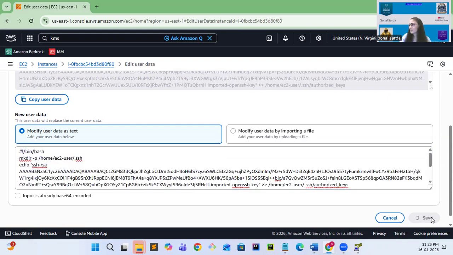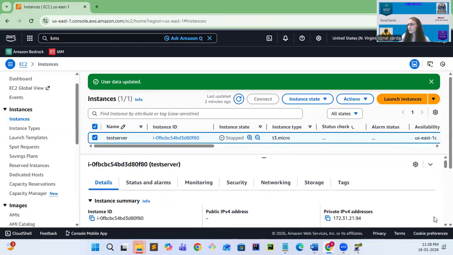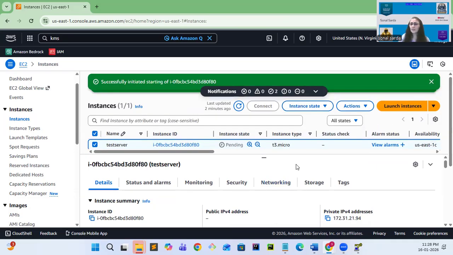I am good to save this and start my instance. As you all know, user data script is an initialization script, right? So it gets executed while the instance is getting initialized. So now I'm good to start my instance. Once the instance is started, the public key which we mentioned in the user data will get saved in the authorized keys file, and now we have the private key of that, right, which is downloaded in my local machine. So I can use that private key to connect to my EC2 instance.